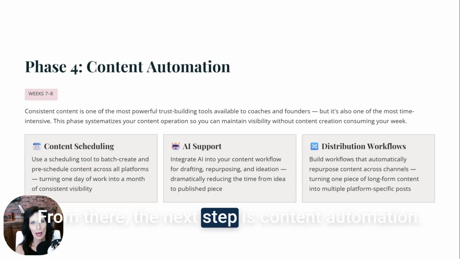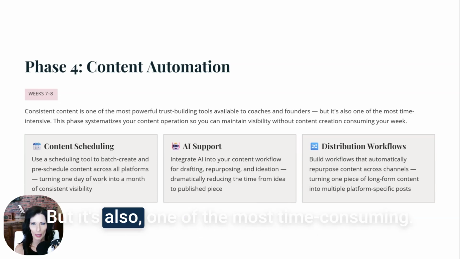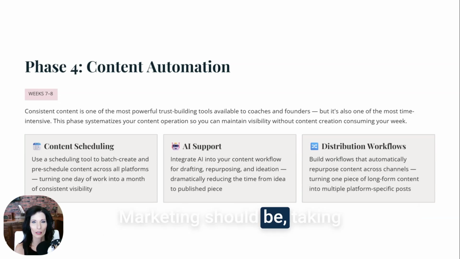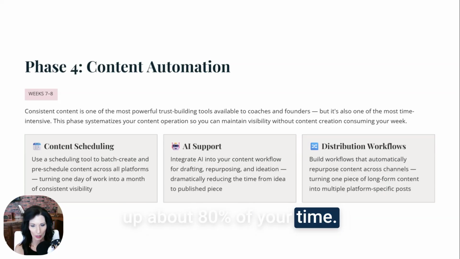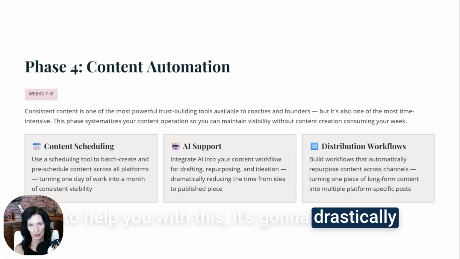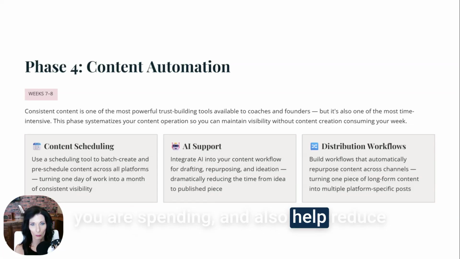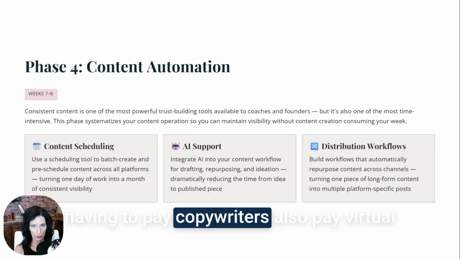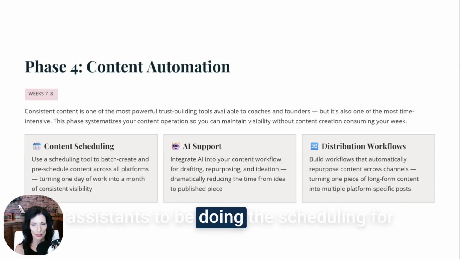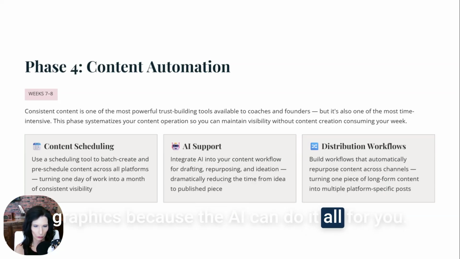From there, the next step is content automation. Consistent content is one of the most powerful trust-building tools available to coaches and founders, but it's also one of the most time-consuming. Marketing should be taking up about 80% of your time. But with AI tools in place to help you, it's going to drastically reduce the amount of time and effort you spend, and also help reduce having to pay copywriters and virtual assistants to do the scheduling, create the content, or create the graphics, because the AI can do it all for you.